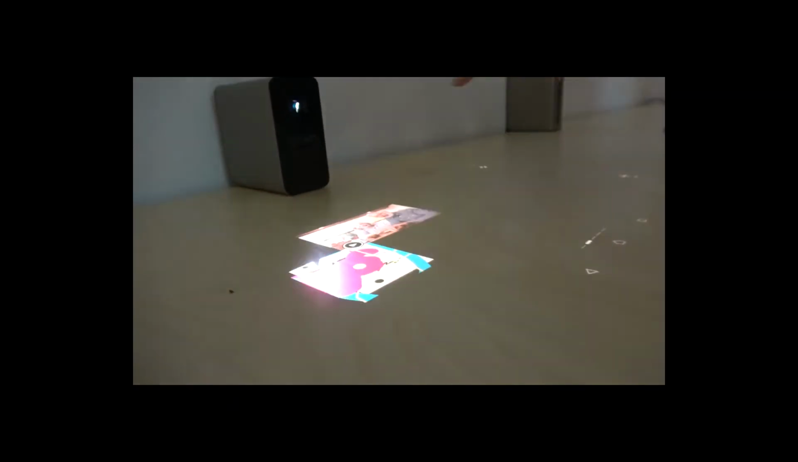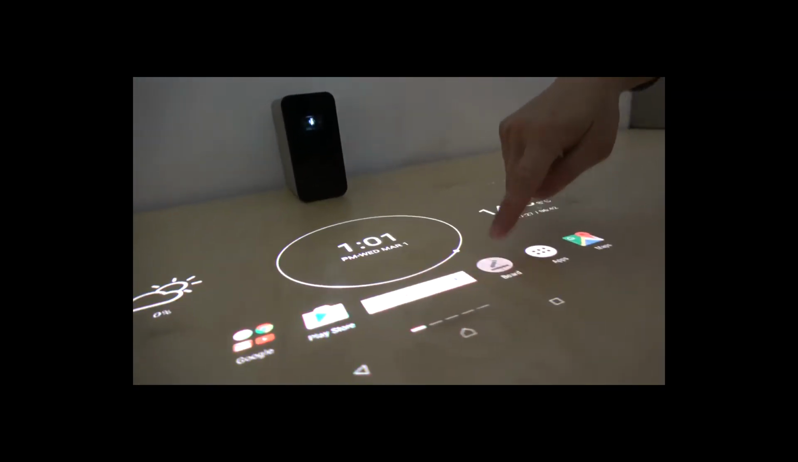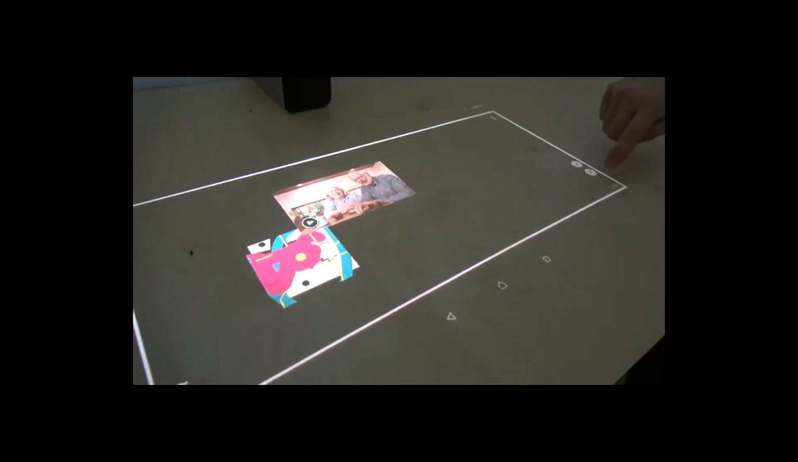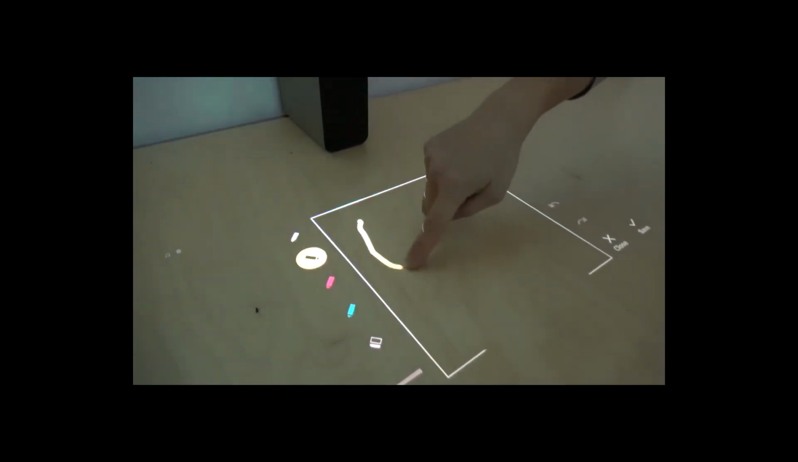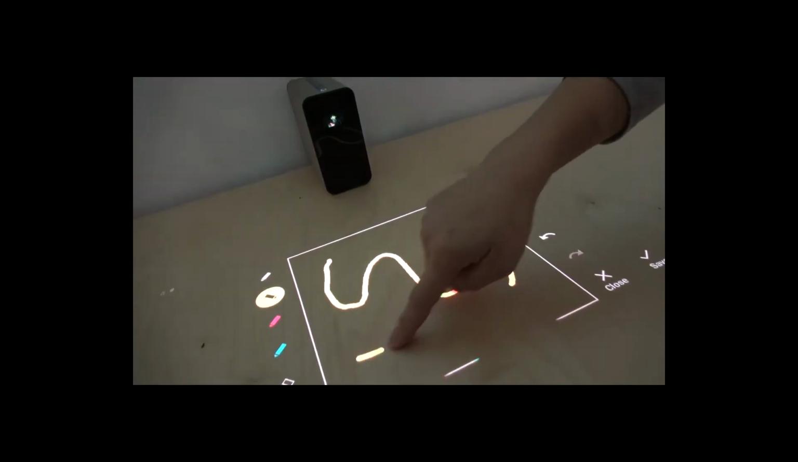Projector-based touchscreen technology turns any flat surface into a screen that you can not only interact with using your hands, but can also understand real-world objects and create an augmented reality version of the item.